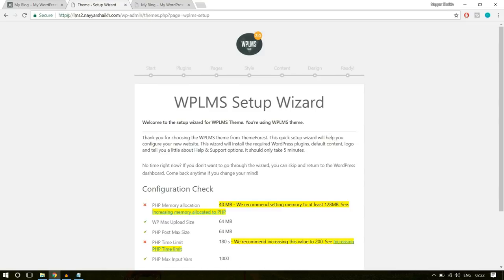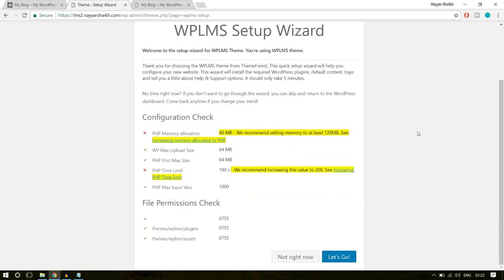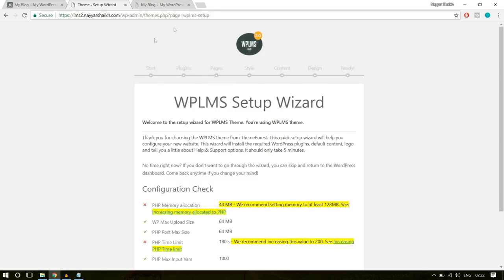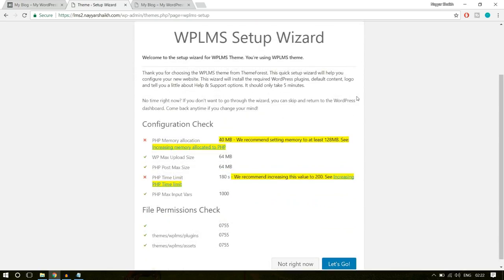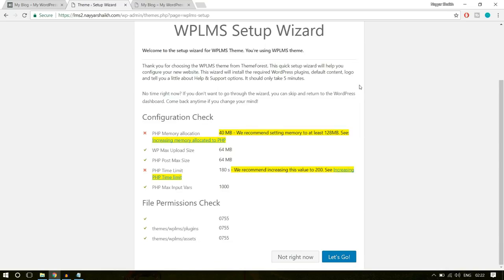If you don't follow this setup or if you don't get this option, just type in your website name /wp-admin/themes.php?page=WPLMS-setup. You will get it, don't worry, but for some reason, if you don't get this setup, just click on this link, or there is another option I'll show you later on. So first, let's see how to set up everything.